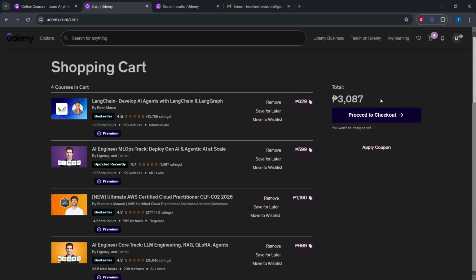On the cart or checkout page, look for a field labeled Enter Coupon Code, Promo Code, or Apply Coupon. Sometimes this area can be tucked under a small link, so scan the page carefully. If you don't see it immediately, scroll a bit. It's usually near the order summary.